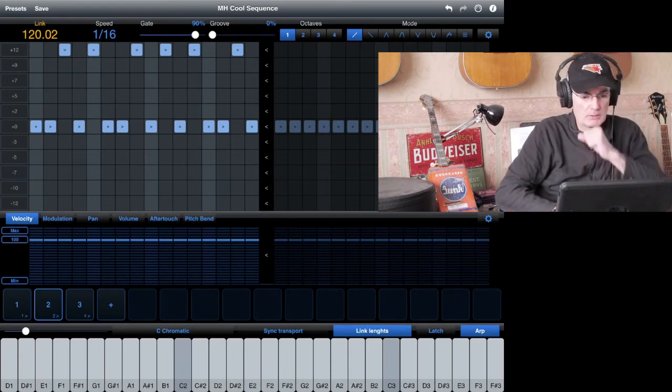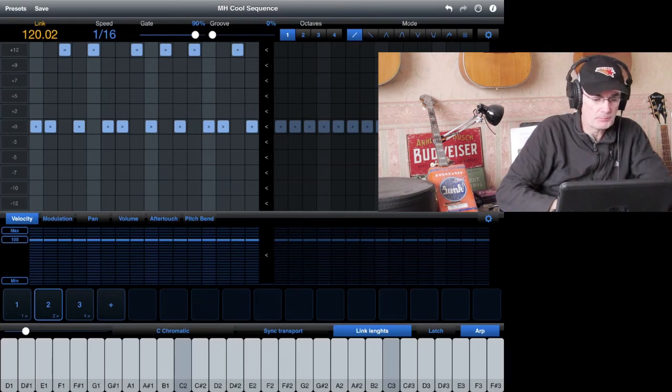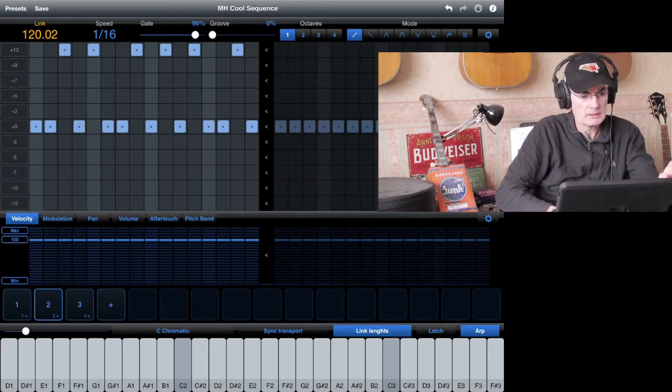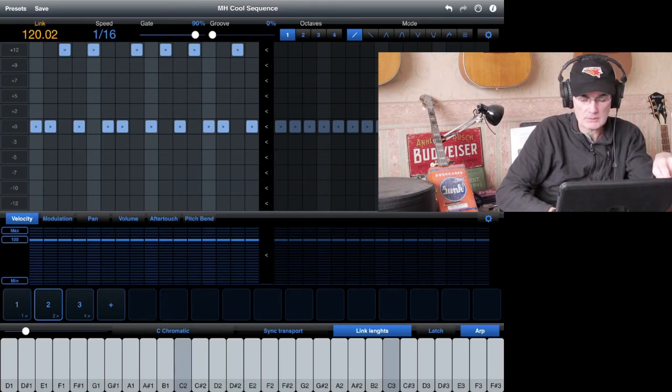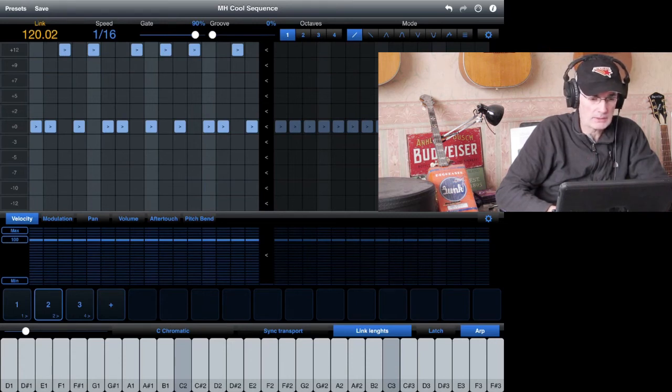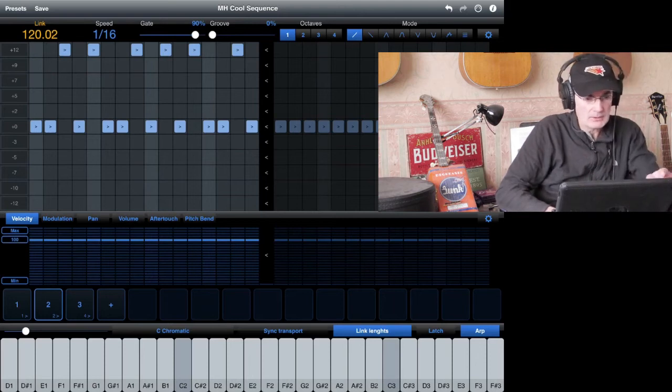So what are the parameters here? We need to be aware of, we've got, it's a 16-step sequence. So 16 steps is one bar, 120 beats per minute. This link says 120.02. That's, I think, because it's being driven by an external MIDI clock from, I'm not really sure about that actually. I think this should be driving the MIDI clock, but I think I've got it set up so it's getting the MIDI clock from AudioBus or AUM or something. But anyway, that's 120 beats per minute, 4 beats to the bar.